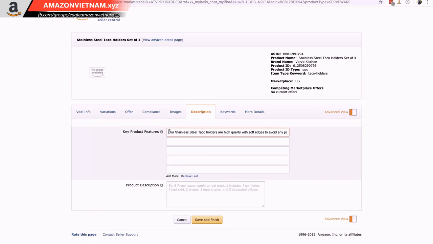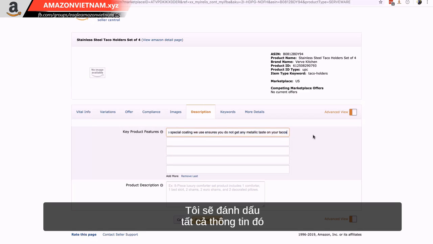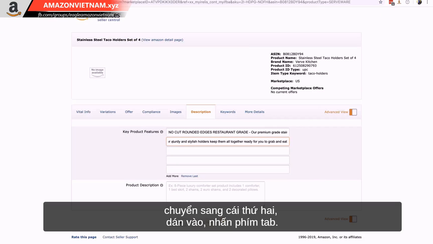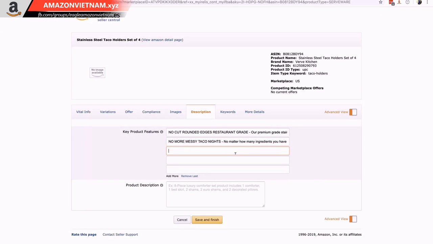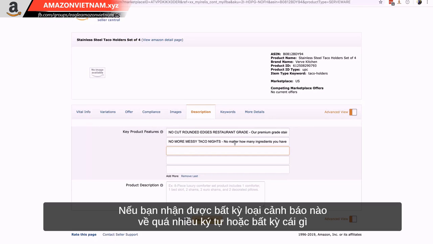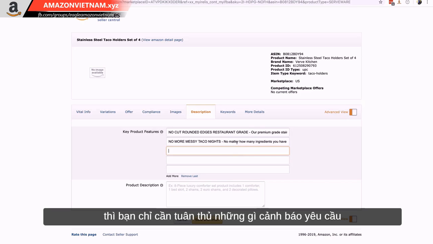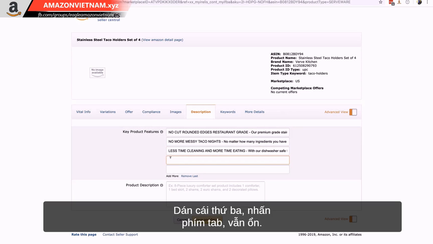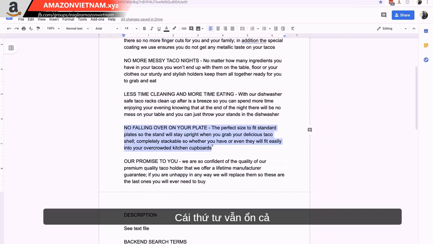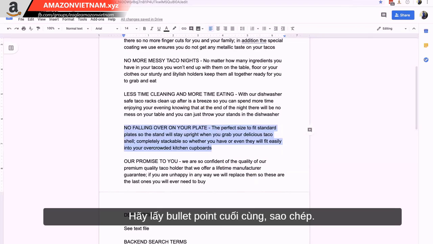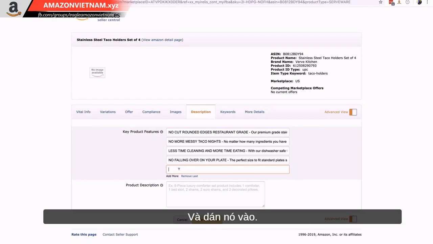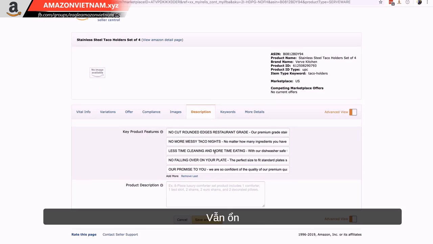I'm going to go back. I'm going to highlight all that information and paste over it, and then hit the tab key. And again, I'm good. I'm not seeing any warnings. And then we'll get the second one, paste that in, hit the tab key. We're still good. If you get any kind of warnings about too many characters or whatever kind of warning you might get, then you just have to comply with what it's telling you. Paste the third one in, the tab key. We're still looking good. The fourth one, so far so good. Let's get the last bullet point. I'm going to copy it, paste it in, and this time I've just clicked outside the box. So we're good. We've added our 5 conversion magnet bullet points.